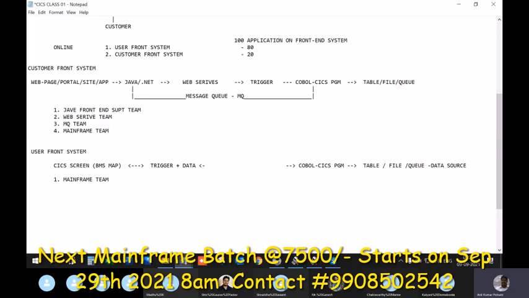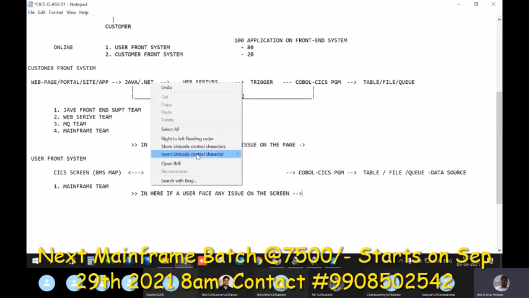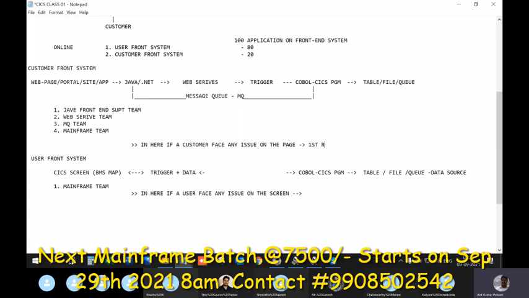Here, guys, the main point of difference is this: if the customer faces any issue on the screen, on the page, and if the user faces any issue on the screen, people tell me, who is the first responder? And who is the first responder here?